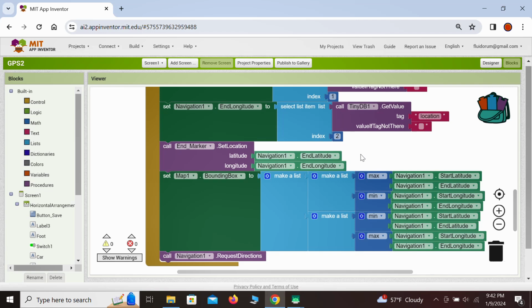After that, we want to zoom in right at the area bounded by our starting and ending location. So we set this map bounding box based on our 4 coordinates, right, that we have. So we have 2 coordinates for the starting position, latitude and longitude, and then we have 2 coordinates for the destination, latitude and longitude. So after all this prep work, we're ready to call the navigation right here and to request directions.